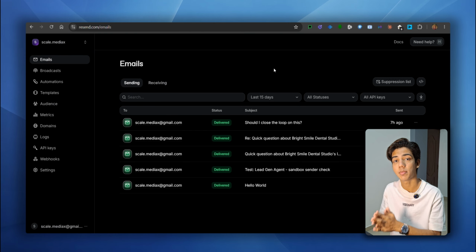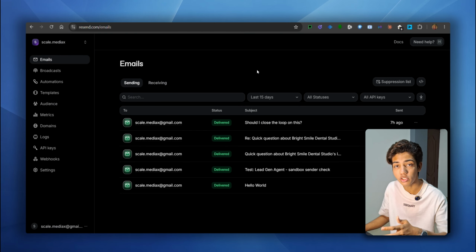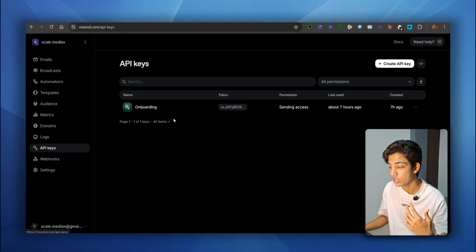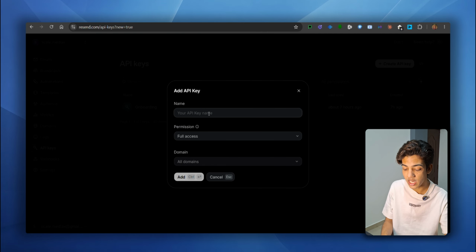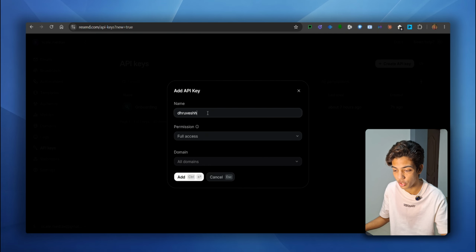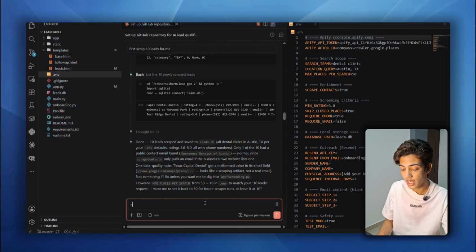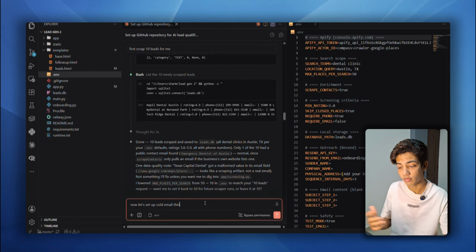So we first need to grab the API key. On the left side, you can see there are a bunch of options. Here you can see API keys. Click on API keys, then click on create API key and name it anything. I'll name it Dhruvesh. We'll give it full permission and just add. And you can see you have your API key. Now I'll copy this API key and go back to Claude Code. And I'll say, now let's set up the cold email thing. Simple.